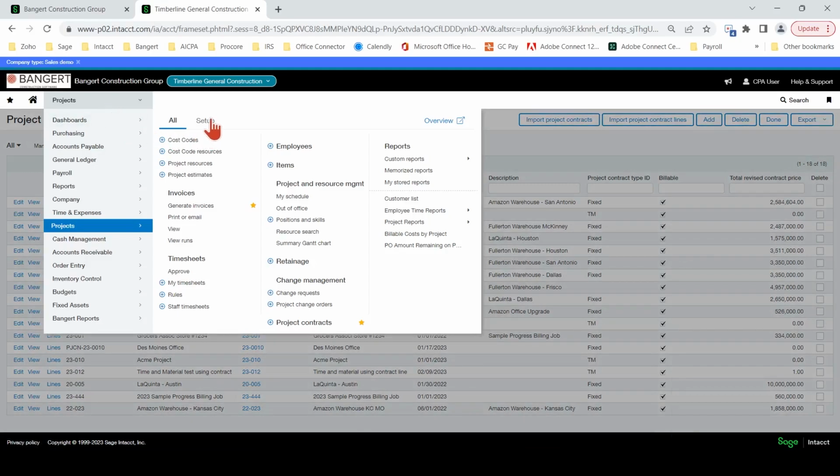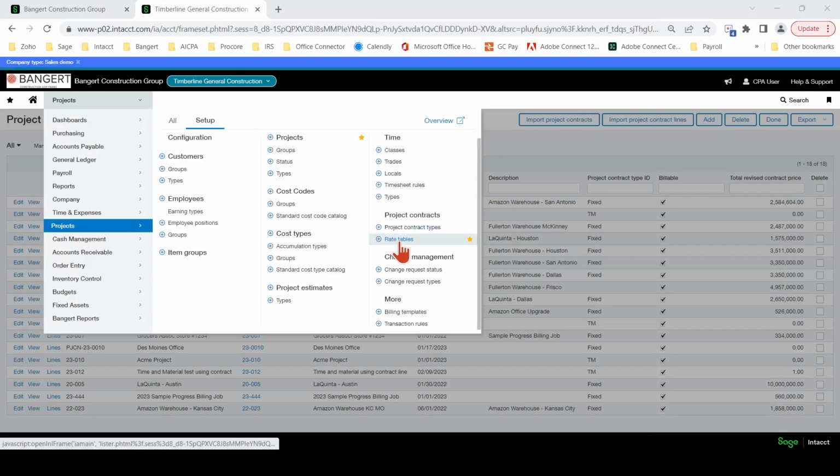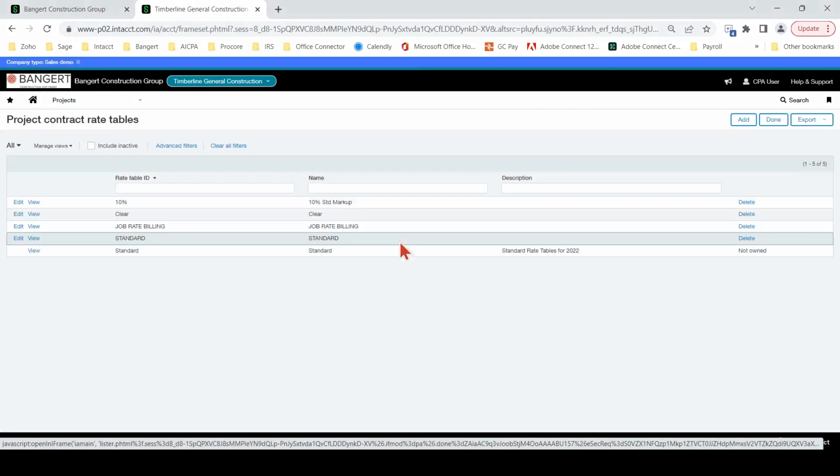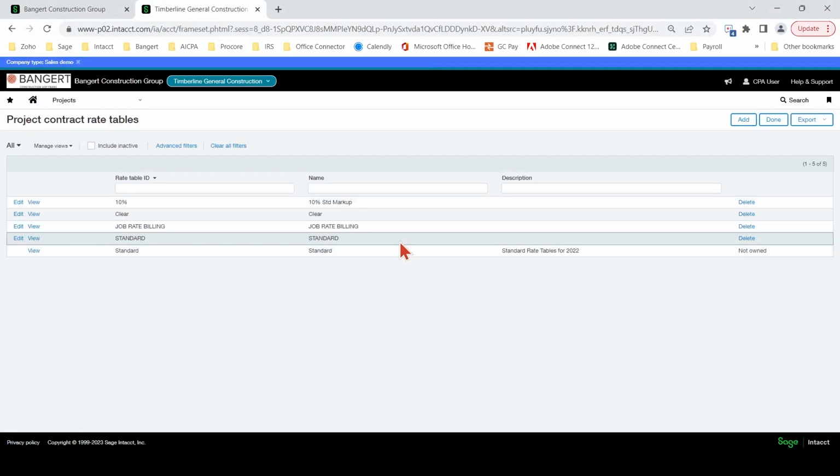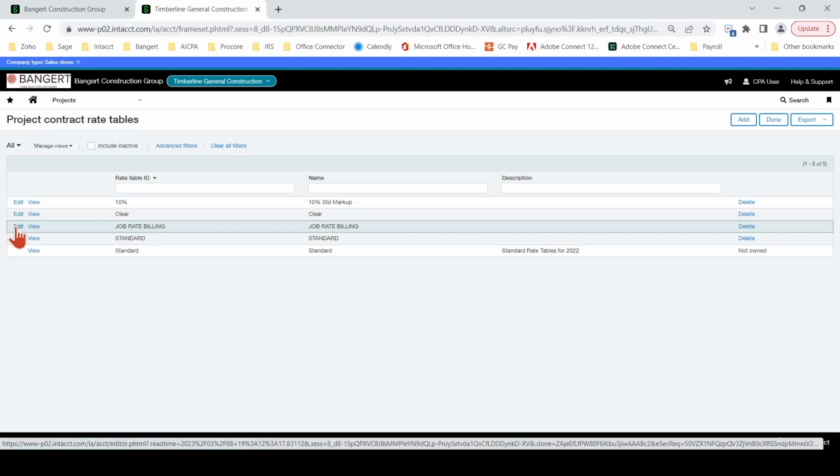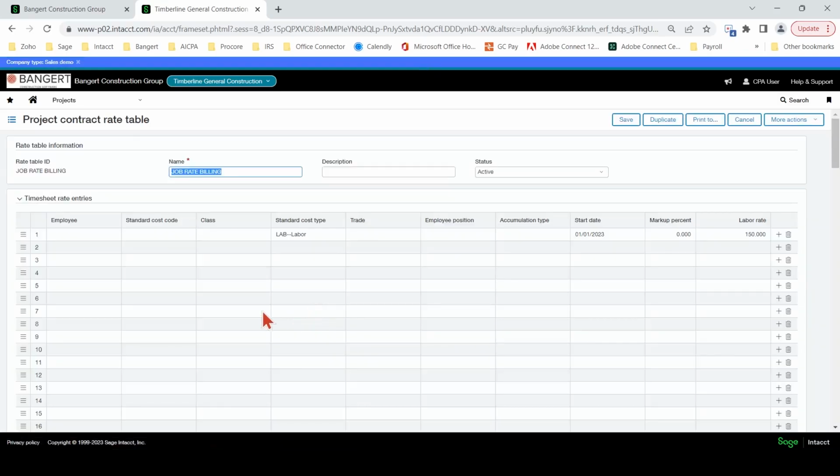Okay. So let's go over to rate tables. And we are going to be looking at this job rate billing project contract rate table that's being used on that project. Okay. So we're going to edit this. I'm going to show you the rate table here. Let me shrink these down for a second.